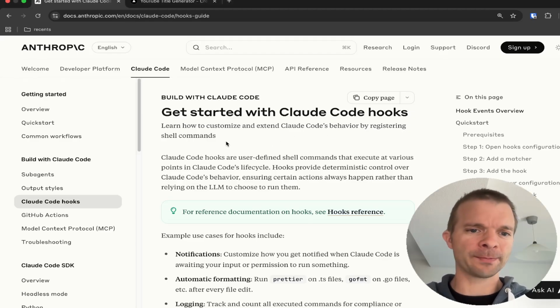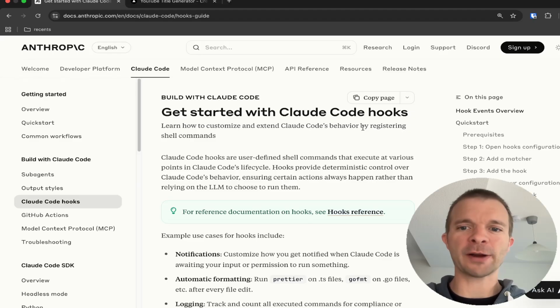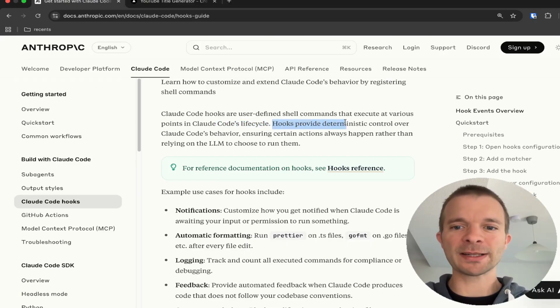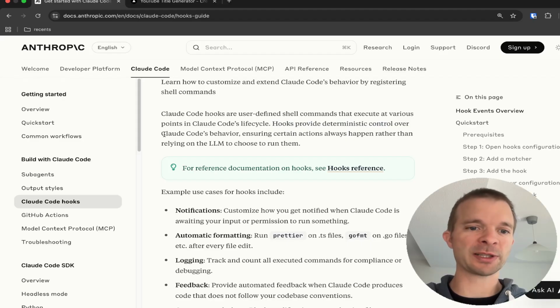So, what we're gonna learn today: how to customize and extend Claude Code's behavior by registering shell commands. Claude hooks are user-defined shell commands that execute at various points in Claude Code's life cycle. Hooks provide deterministic control over Claude Code's behavior, ensuring certain actions always happen rather than relying on the LLM to choose to run them.